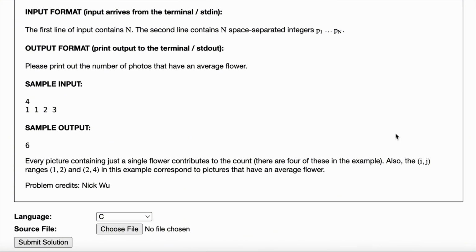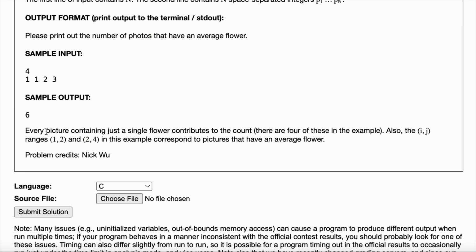The input format is: the first line is N, which is the number of flowers, and then the second line is going to be 4 numbers here. So it's saying the first flower has 1 petal, the second has 1, the third has 2, and the fourth has 3. So this is how we're getting the input. Then as the output, we have to print a single integer, which is the number of photos that have an average flower.